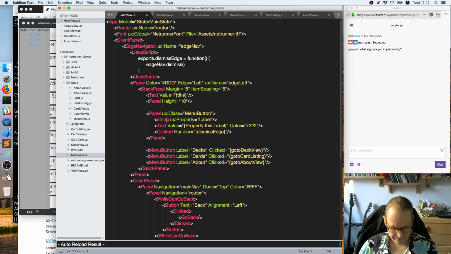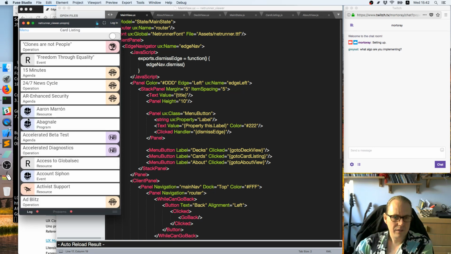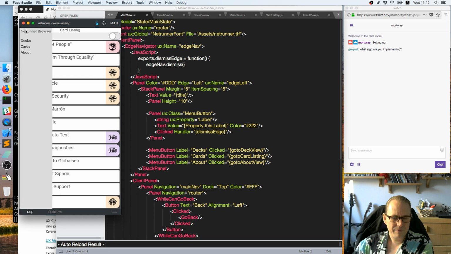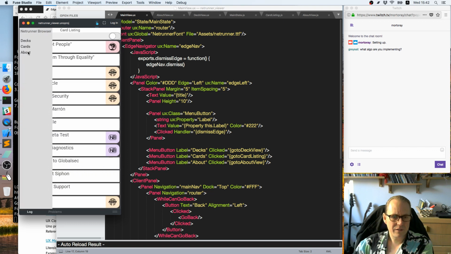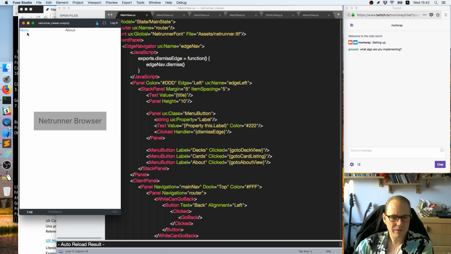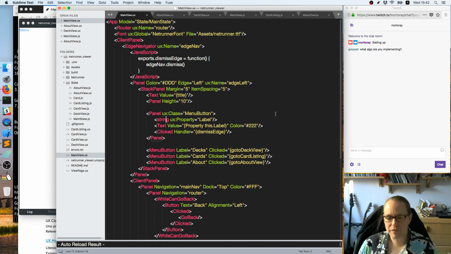Okay. Let's see if we have that menu working now. It was there briefly. I don't know why it went away. Okay. We have decks. Cards. And about. Okay. Now we should put some sort of feedback there. I don't know if those should be centered. Should they be centered? Why not?